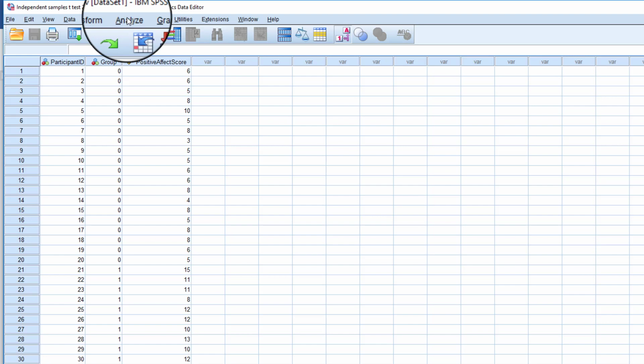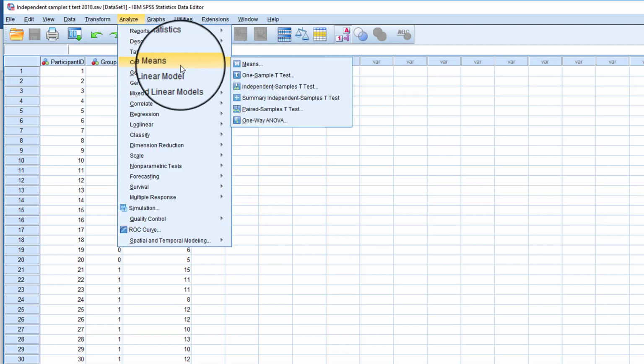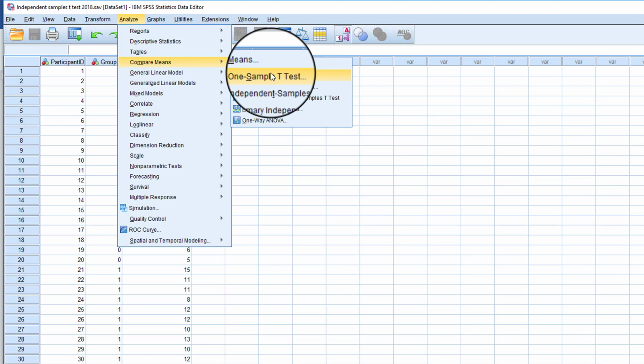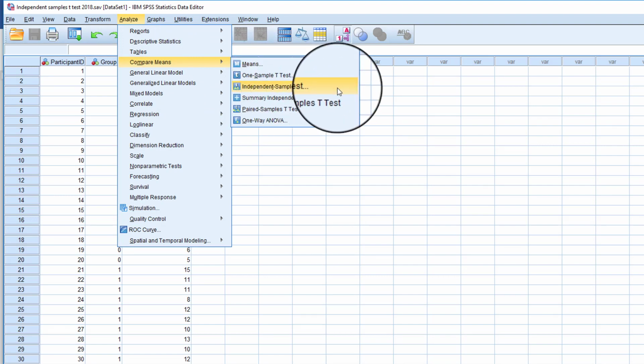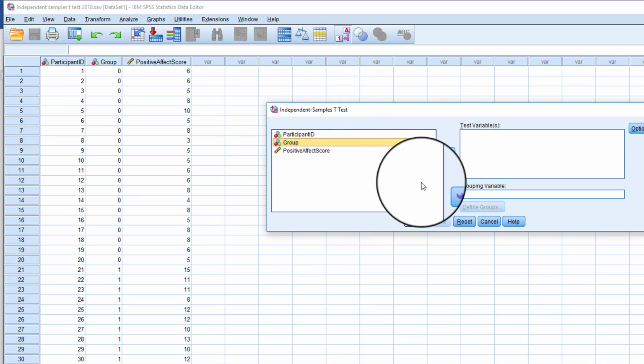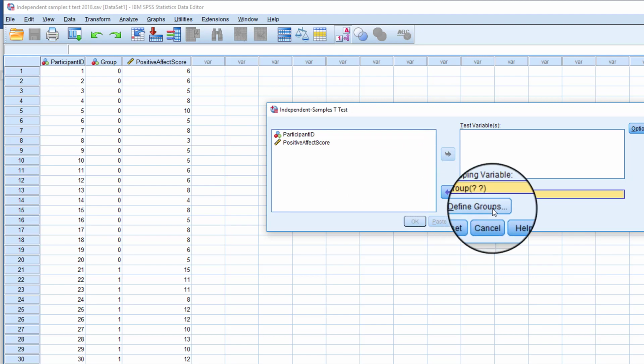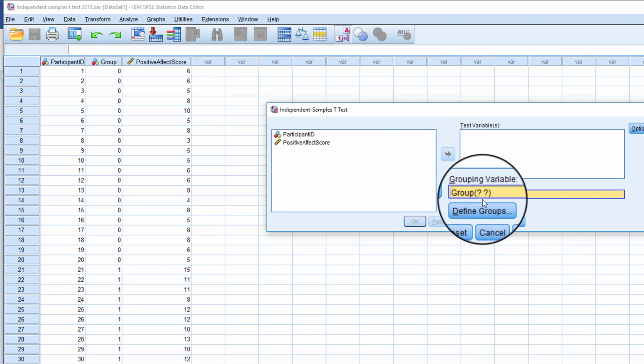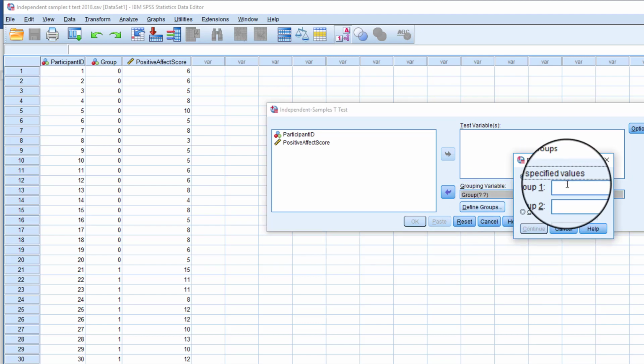So this is how the output that you're going to be interpreting in today's session was produced. I'll go to Analyze, I'll go to Compare Means, and I want to go to Independent Samples t-test. My grouping variable is group, so either the silent or the music condition, and I'm going to transfer that over. And now this option with these question marks will appear, so I'll click on Define Groups, and I need to tell SPSS which two groups to look at, because technically there could be more than two groups in the data. SPSS doesn't know unless we tell it.